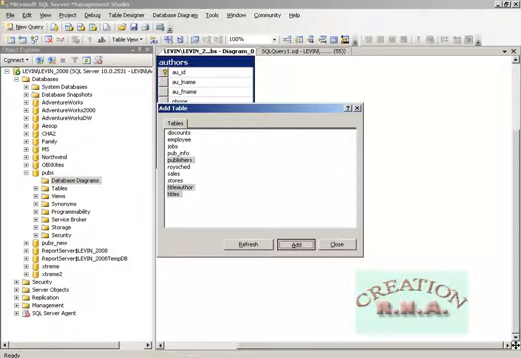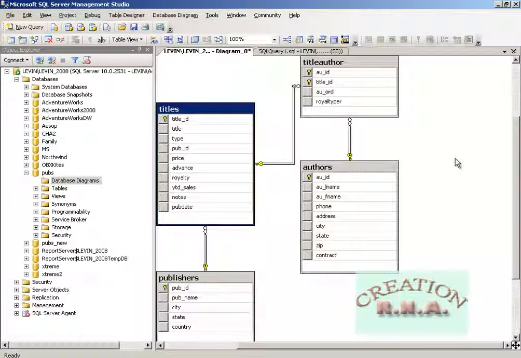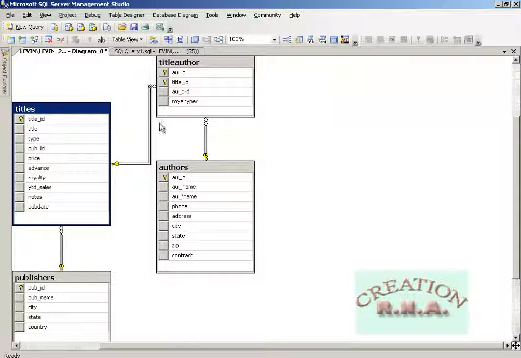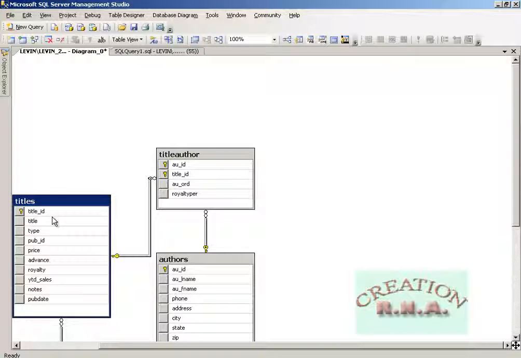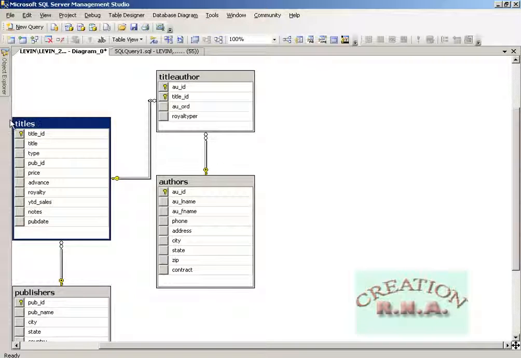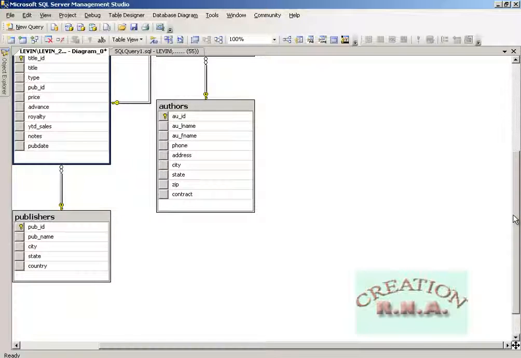As you can see, the tables have been selected now. Right now I can click this thing off, or I can pin it, so it slides away. Now I will show it to you. See what has happened is they are all related to each other. The titles table and the title author are related by the title ID. The authors are related by the author ID, and the publisher is related by the pub ID.